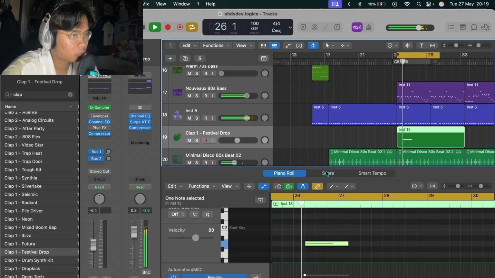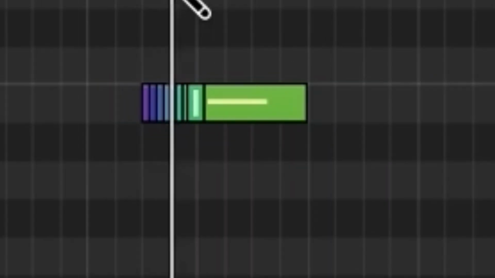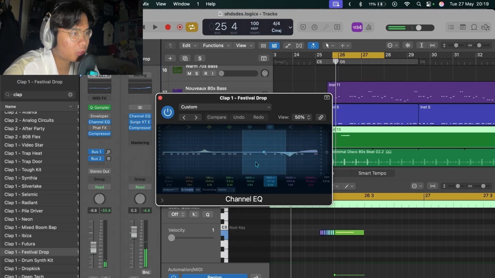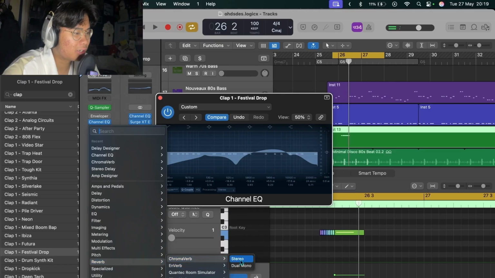Alright, I'm gonna add in a clap, like this very 80s clap. I'm gonna add in a clap roll. The velocity will ascend, essentially. I'm gonna EQ this a little bit just to make it less harsh. I'm going to add in some fucking reverb.